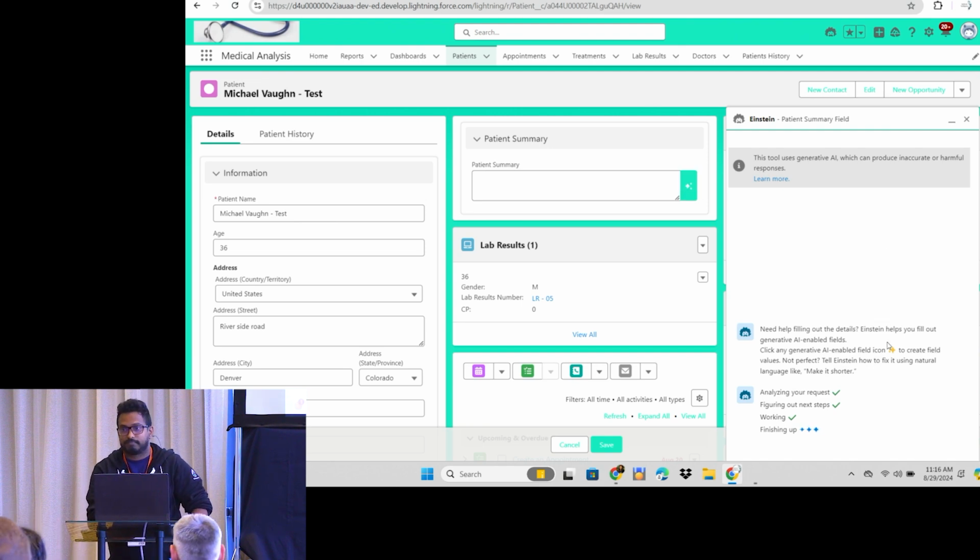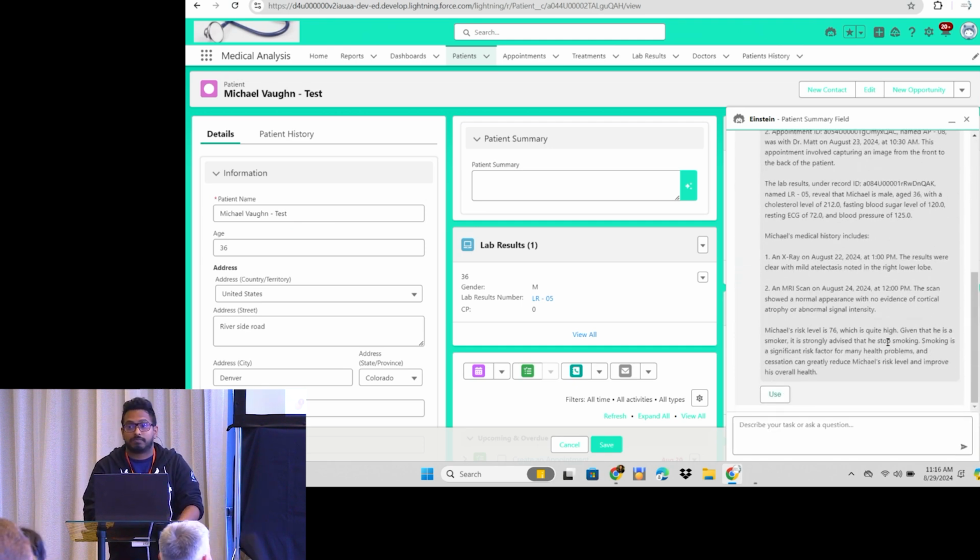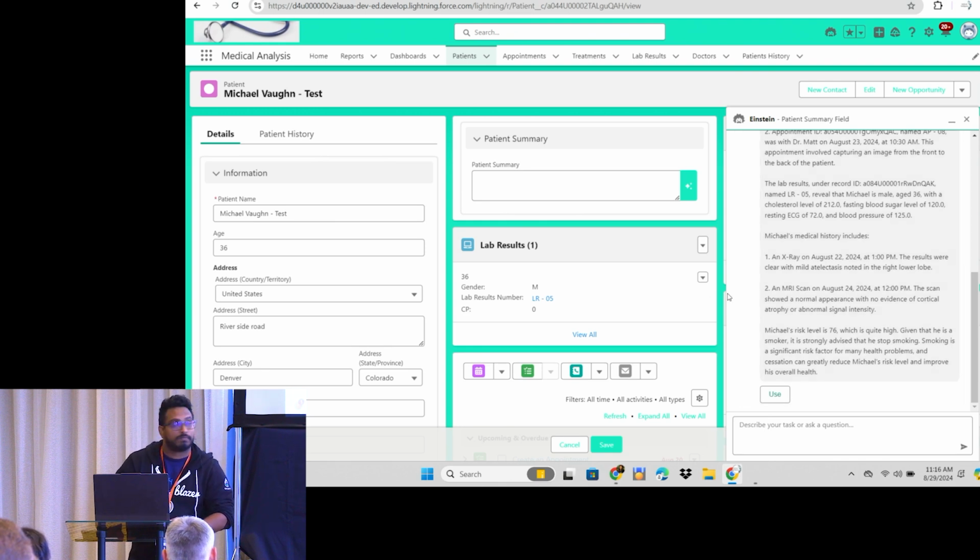A question while it's generating: does the Einstein component have to be on screen for it to generate the thing, or does it work in the background? Yeah, I'll show you how to do that.